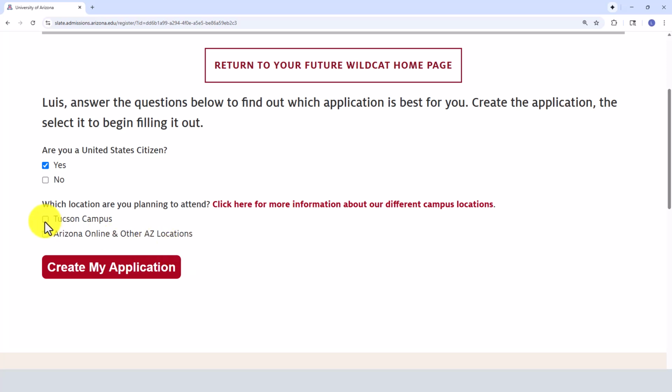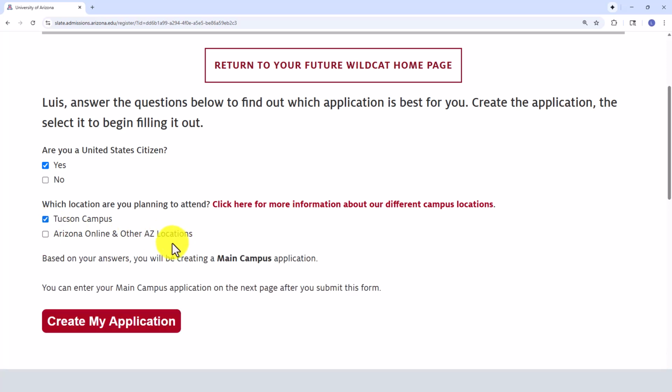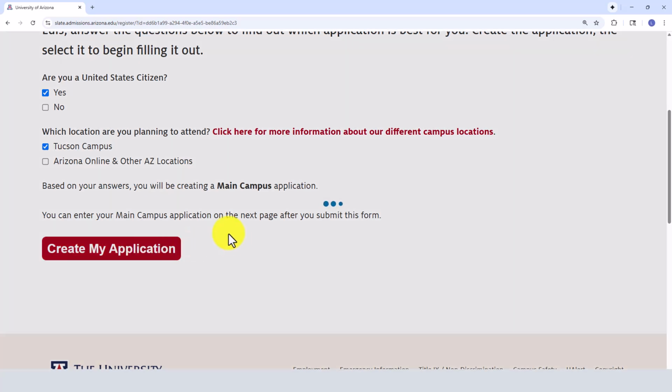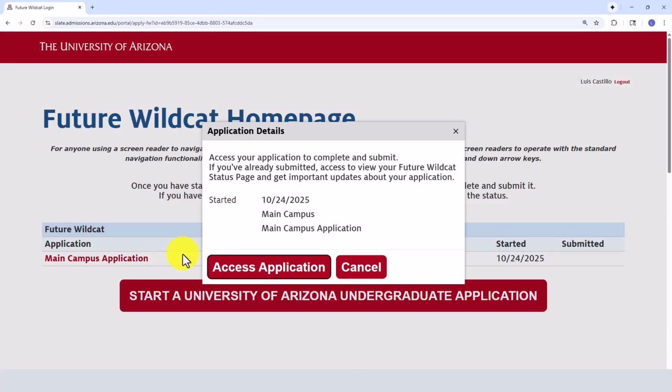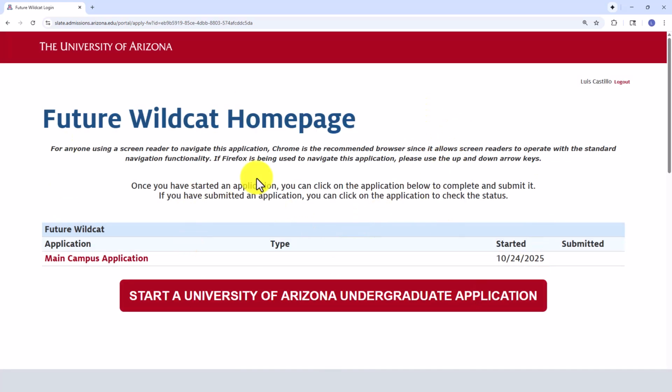Most likely, most students will be choosing Tucson campus, but of course, we do have other campuses like Arizona Online and other locations. Based on your answers, you will be creating a main campus application. Okay, just click right there. And then the next thing you're going to see is that you're going to be taken back to that kind of dashboard where you can actually access the application, or you can just click right here and then it takes you back to this portal.